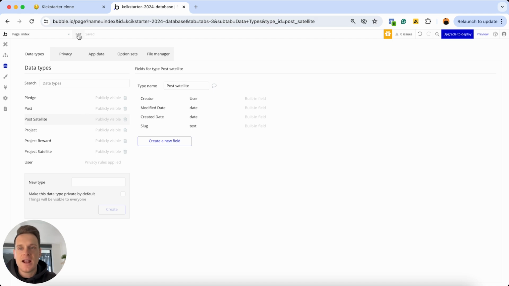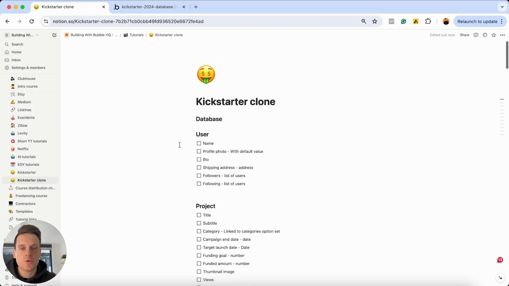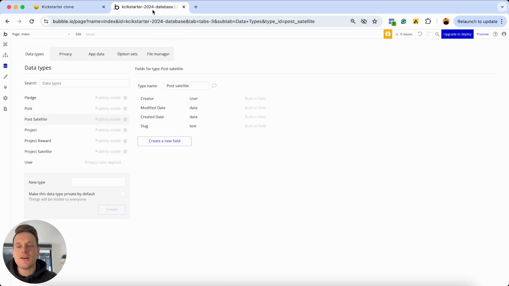And if we open up our Notion checklist, we're going to scroll right to the top and start to build out all of the data fields that sit within our first data type, which of course is our user data type. So every single time someone registers a user account, I want to store information about that person. So there's their name, their profile photo, their bio, their shipping address. So that way, if they ever purchase a reward and it's something physical that we have to send them, we know where to send that. Then the list of people that they're following and the list of people who follow them. So let's jump into Bubble and add all of those fields.